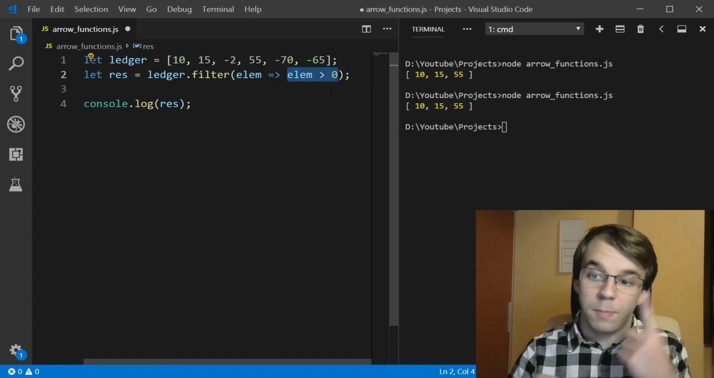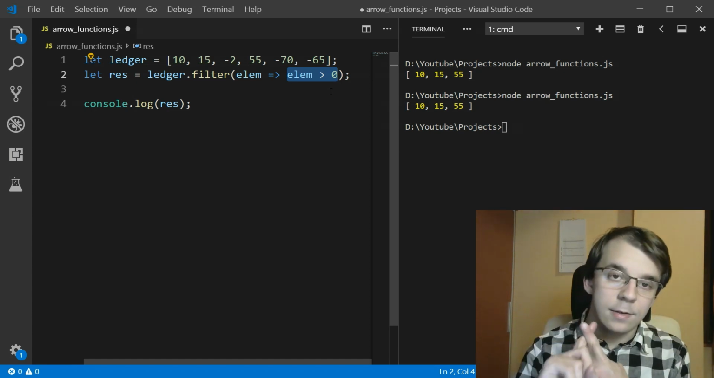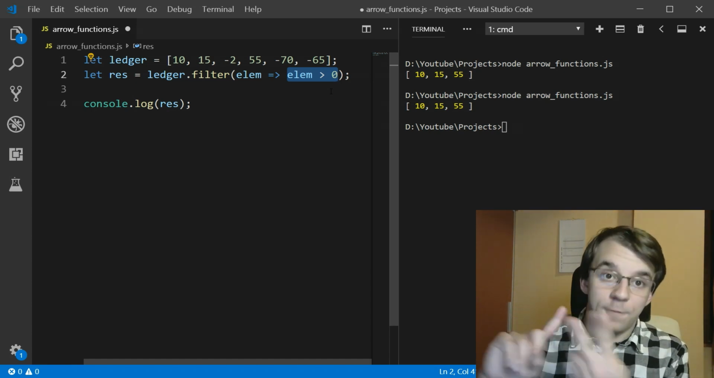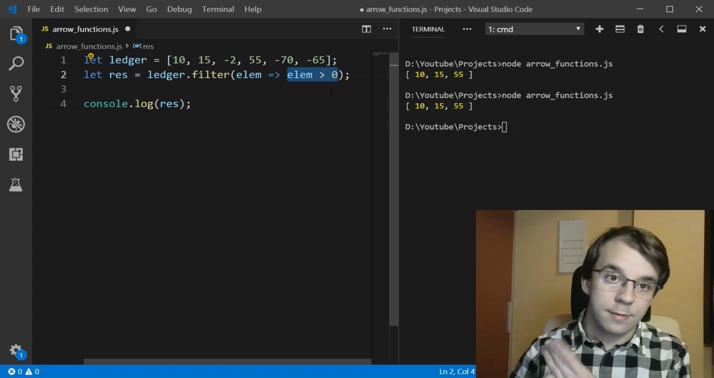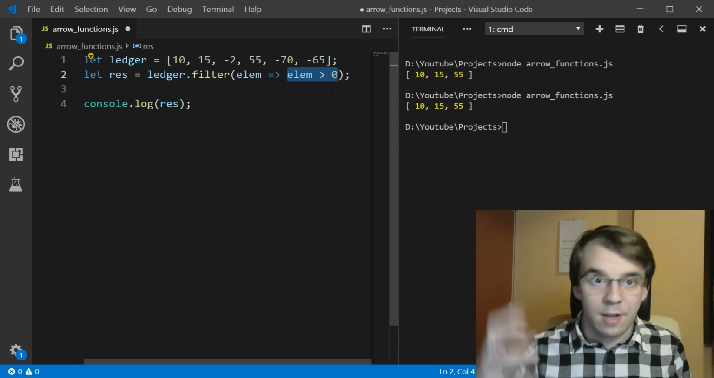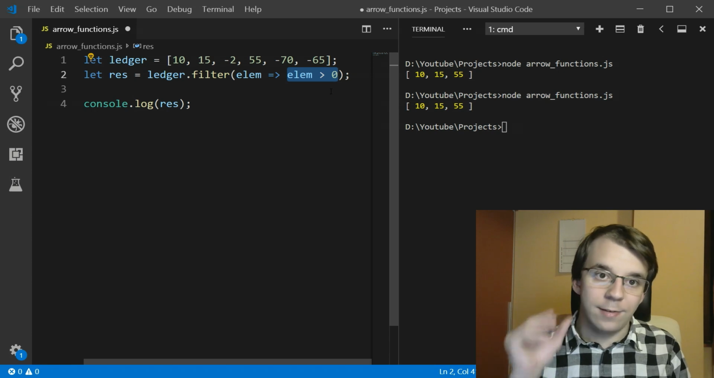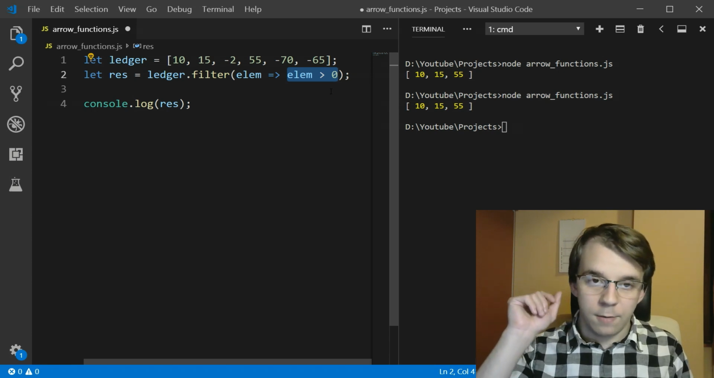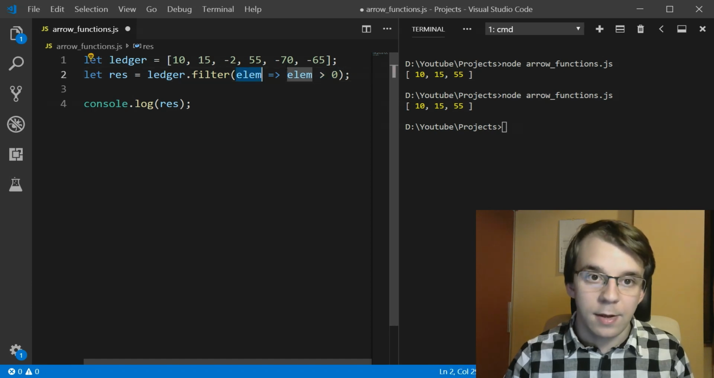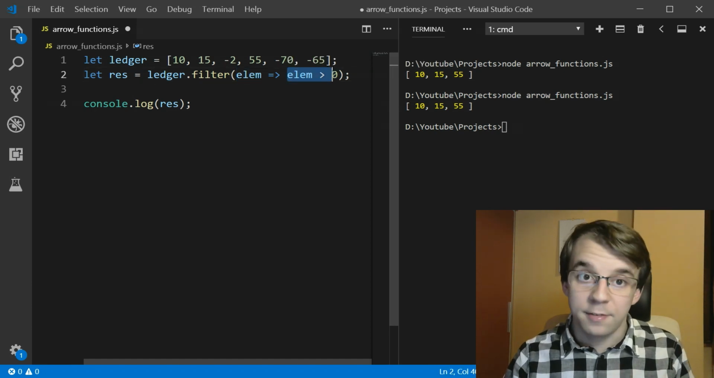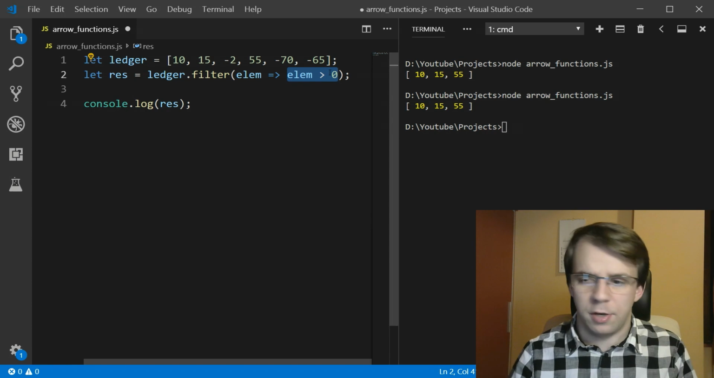You no longer have to type the function keyword, and parentheses and brackets. It's just as simple as that, and you can still understand what this arrow function does. It takes in an element and returns this condition, whether it's true or false.